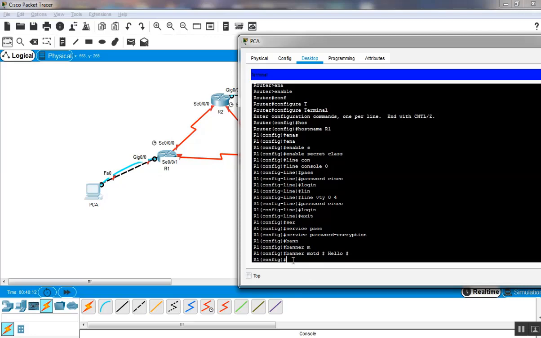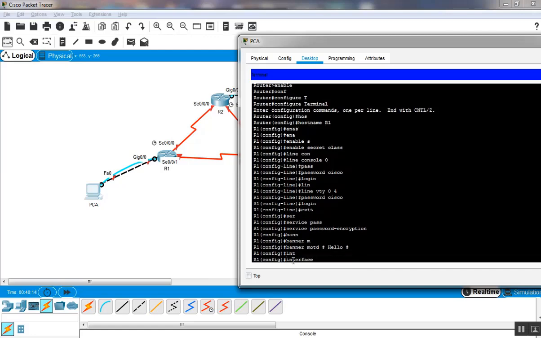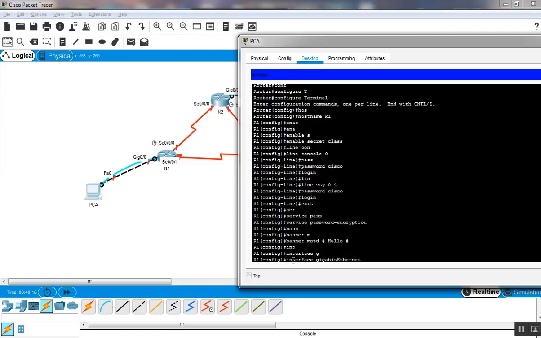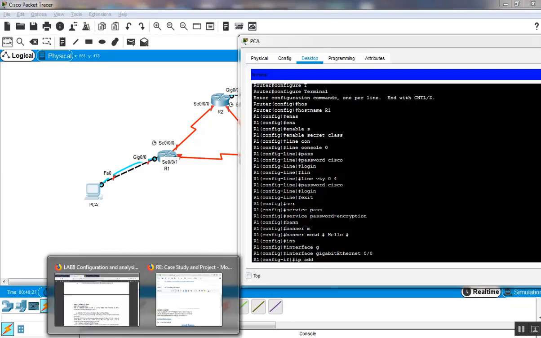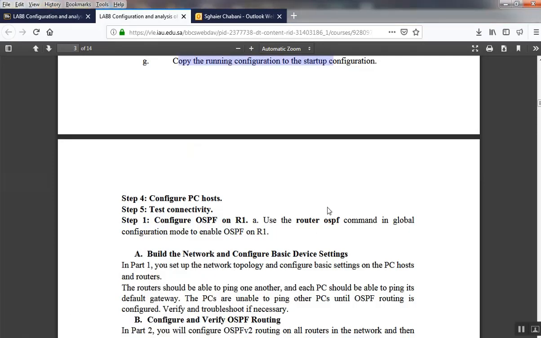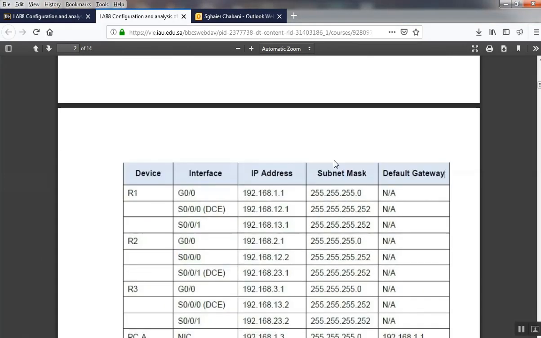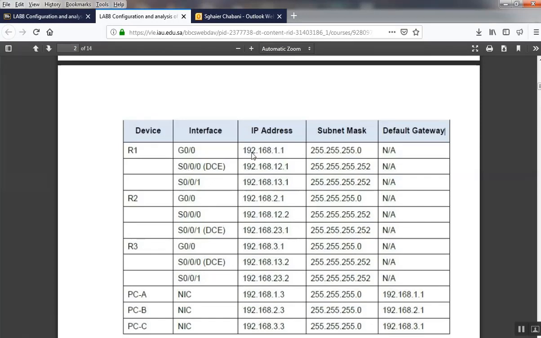We'll start with the interface gigabit 0/0. We use the command interface gigabit 0/0, then ip address. The IP address is in our addressing table. We need to take care to add the correct IP for gigabit 0/0. We have the IP address 192.168.1.1 and the subnet mask 255.255.255.0.